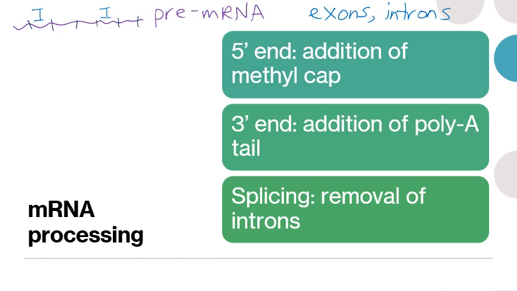If we color those exons maybe in orange, so this section here, here, here, and here, those exons will then bind together and they will be the bits that leave the nucleus. Don't forget, we add our methyl cap and a poly-A tail. So again, these sections, they just stay in the nucleus. They end up being broken down back into their base nucleic acids to be reused again.